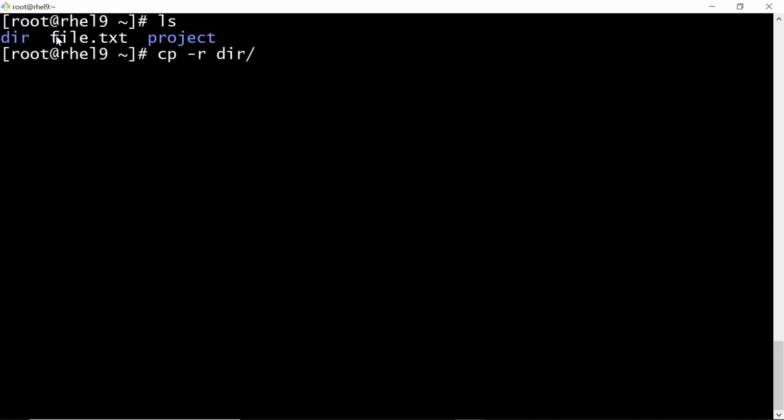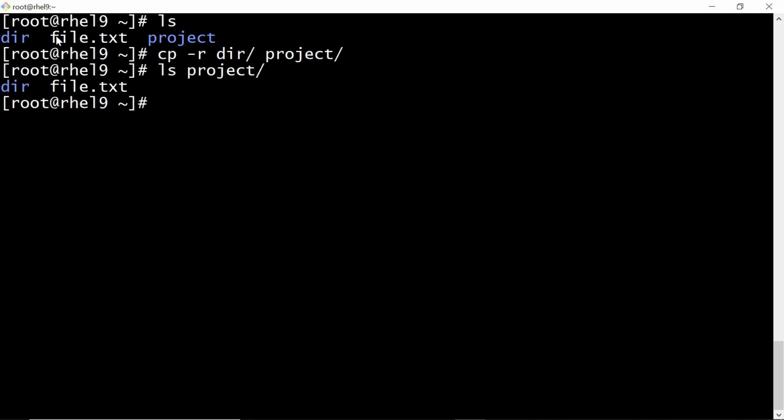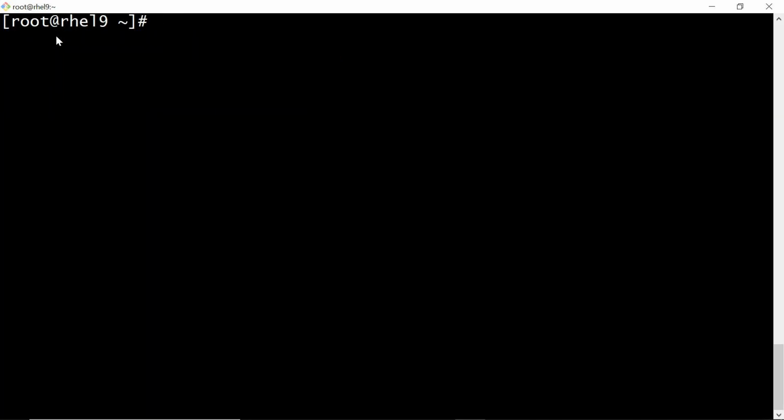Specify your directory. If it is in the current location, directly you can specify the name of that directory. Or if it is in some other directory, then you should specify the complete path of that directory, and then the destination. Just go with the project. We have the two, right? Okay. Let me create another directory this time.